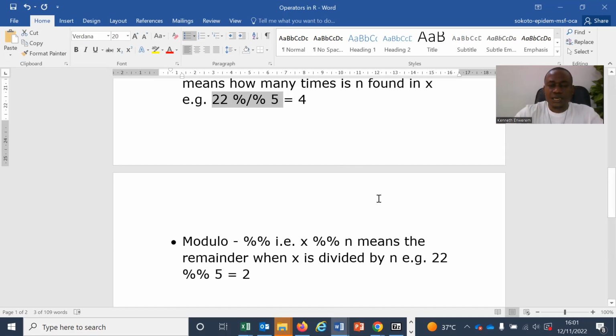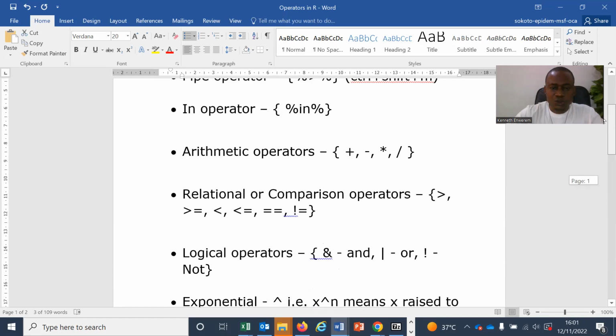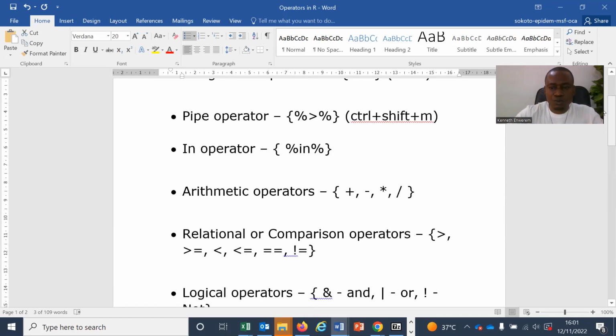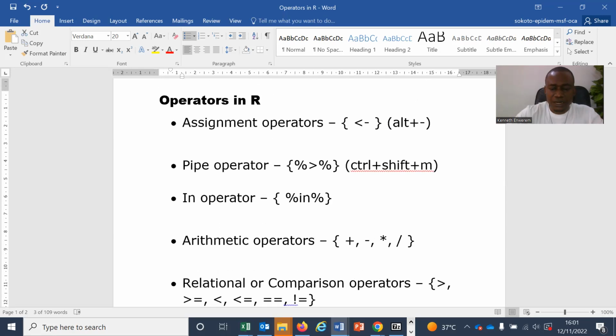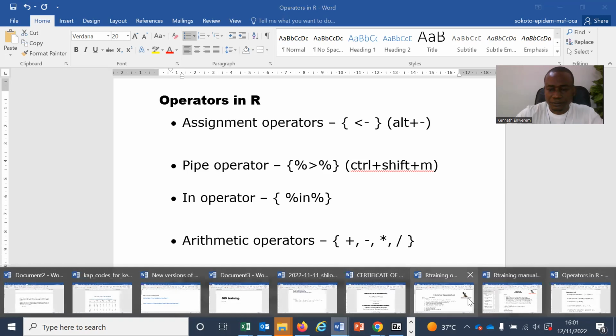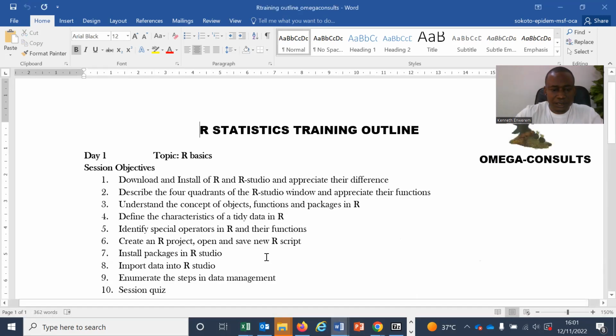Okay, so I know they're a bit many for us right now, but as we continue to use them, we will get used to all these operators. Fine, let's move ahead. So next, we will be looking at creating an R project and opening and saving a new R script.